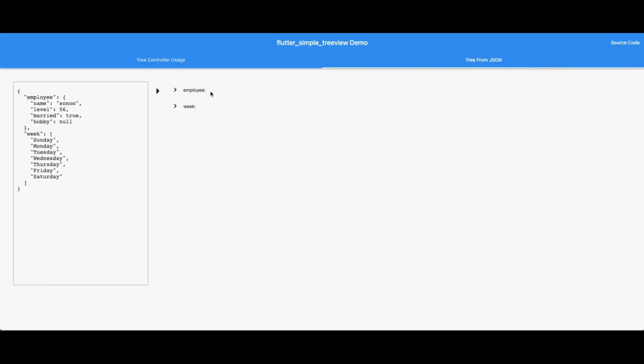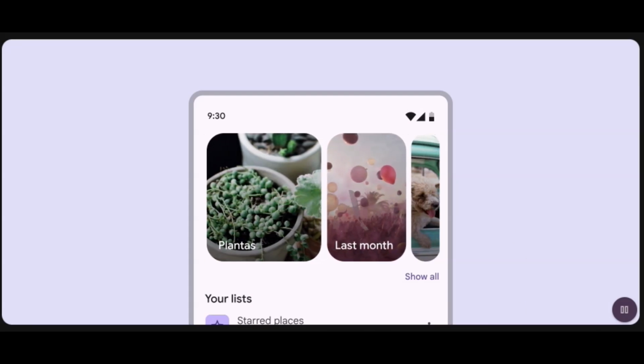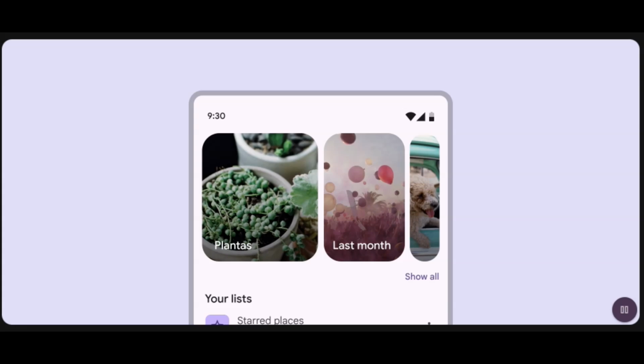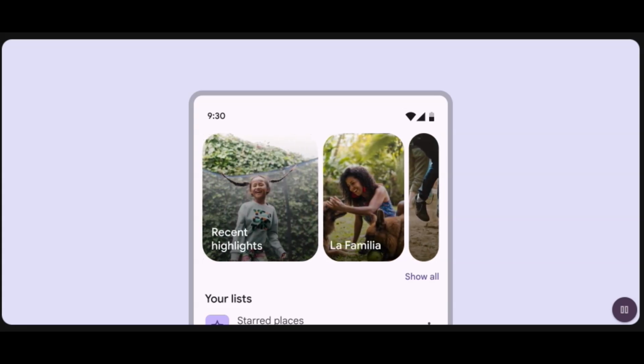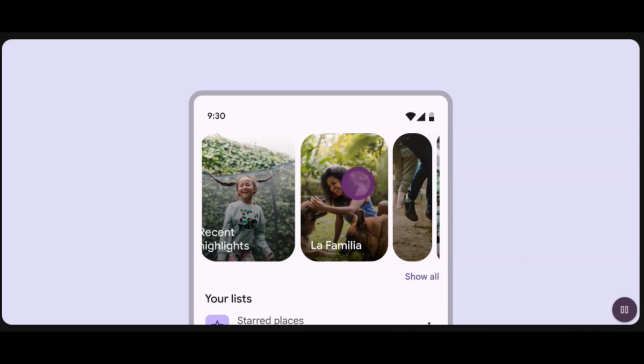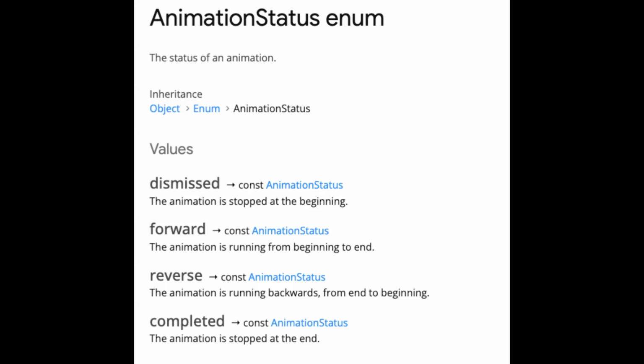Also, in this update, is the Material Design Carousel widget, which offers a fresh layout for scrolling through items. We've simplified widget logic by moving it from the Material library to the Widgets library, making it easier to access cool features like haptic feedback. Thanks to community contributions, AnimationStatus now has new getters like isDismissed and isCompleted, making animations smoother.